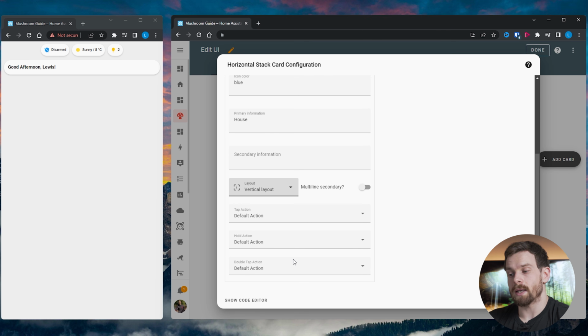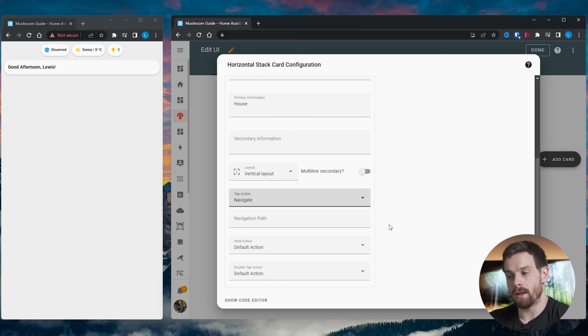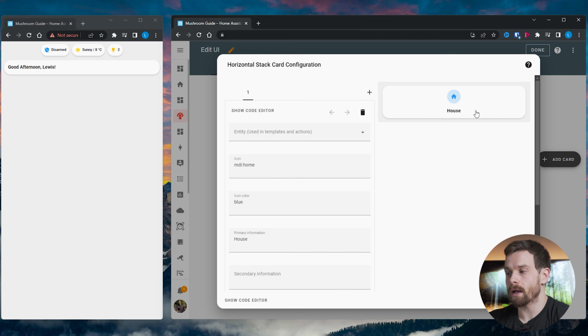So perfect. And then the only other thing we need to do is set a tap action, and then we can select the navigate action from there. And in the navigation path, we'll put house. And that is actually all we need to do. Now, the navigation path will become clear later on when we actually create that view. But for now, all you need to know is that we're going to put house in there, and that's going to be the house view. So if we go back up and look at our button, it looks good.